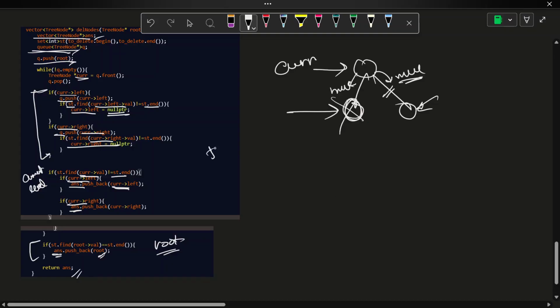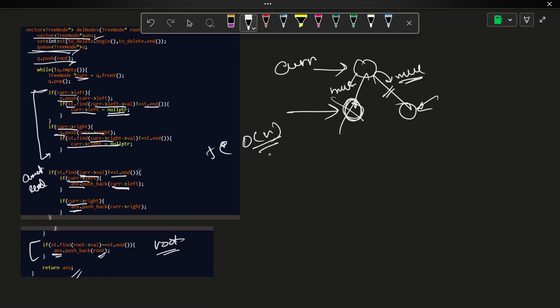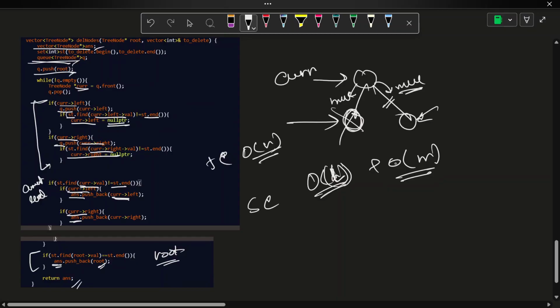So what is the time complexity of this? I am traversing each node only once. If there are n nodes, I am traversing each node only once, so O(n). Space complexity: we are taking a queue, so space will be O(n), or rather the maximum level width, L. Got it? And we are also taking a set, so the set will be O(m), if the size of the to-delete vector is m. Got it? Am I using any extra space? No. Got it, right? And you also understood the logic, right?